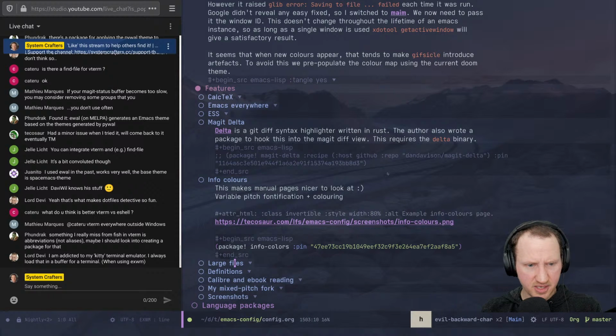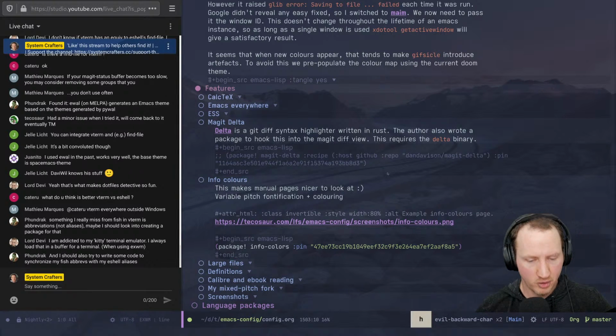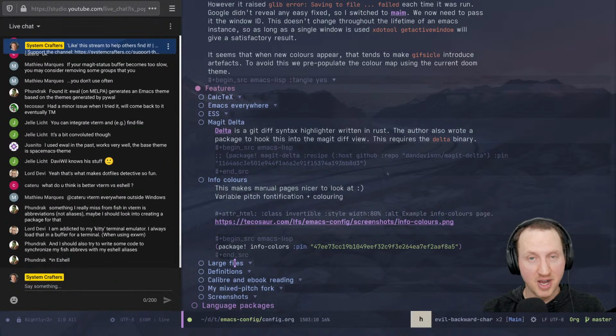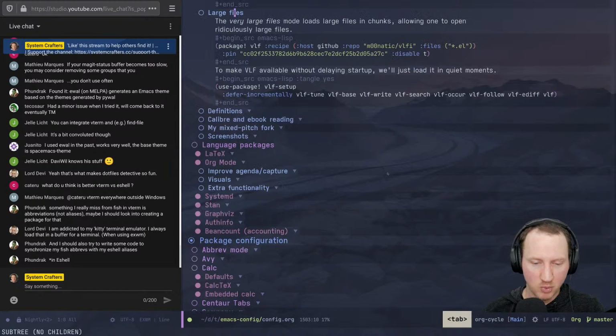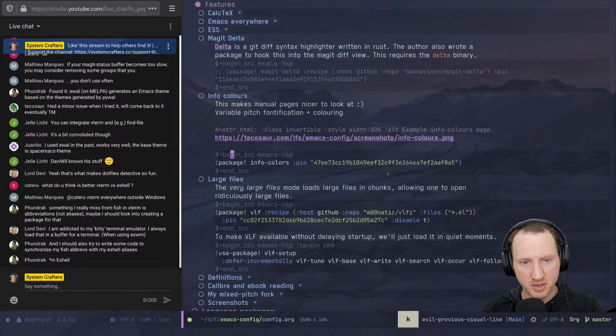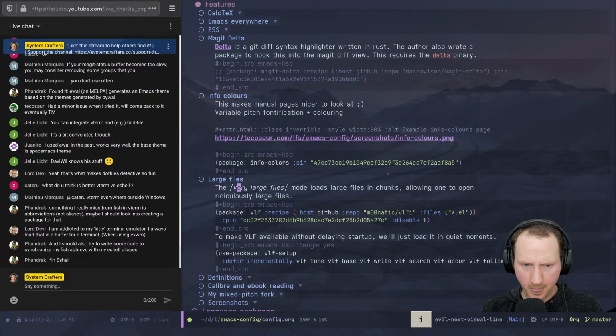Lord Devi says he's addicted to his Kitty terminal emulator, always loads that in a buffer for a terminal. Yeah, there's some of these emulators that are really good for their own reasons. I used to use XFCE4 terminal, which is obviously not a great terminal emulator, but it worked. And then I stopped using that once I started using eShell and vterm.